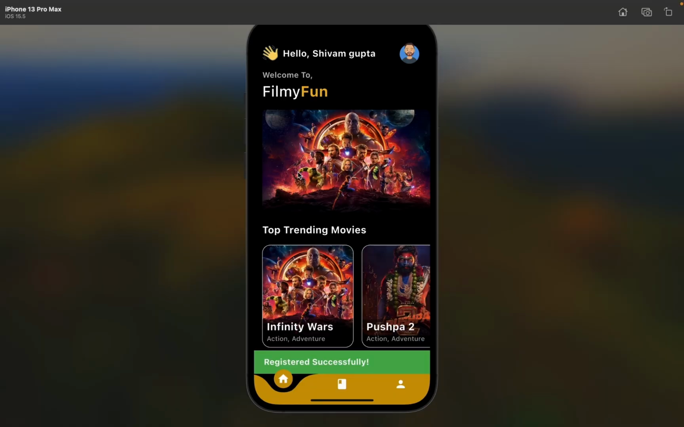Yeah, so this is the home page of our Filmy Fun app. Now you will think, what is a Filmy Fun app? This is a movie booking app and I have kept the name of this app Filmy Fun, and you can see at the top hello, and here we are going to show the username, the user picture, welcome text, and the app name.